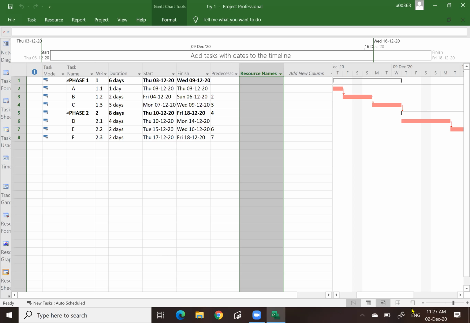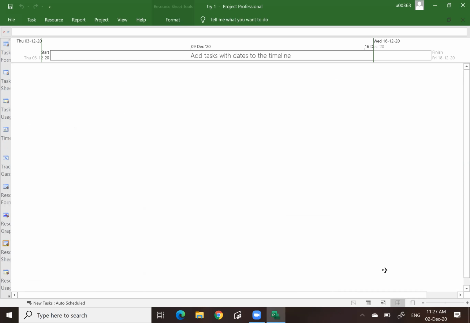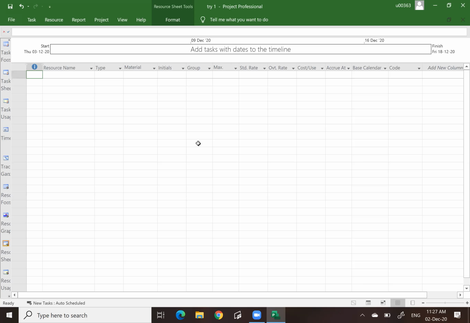There are a few shortcut menus, namely what? Blank report, resource sheet. What is this? Team planner, task usage. Okay, this resource sheet is here. Okay, an empty piece of paper, where you need to input the things. What you input, for instance.